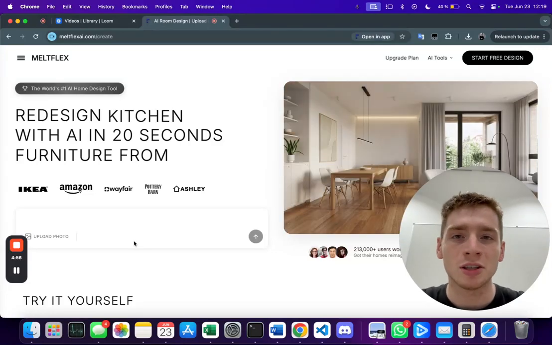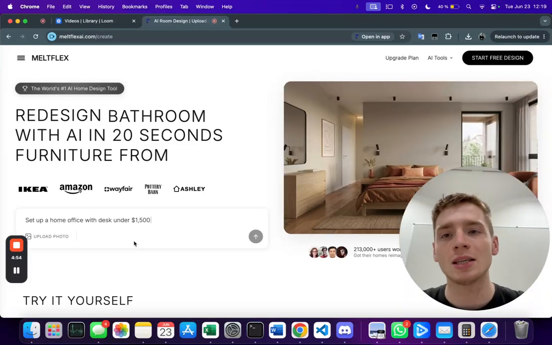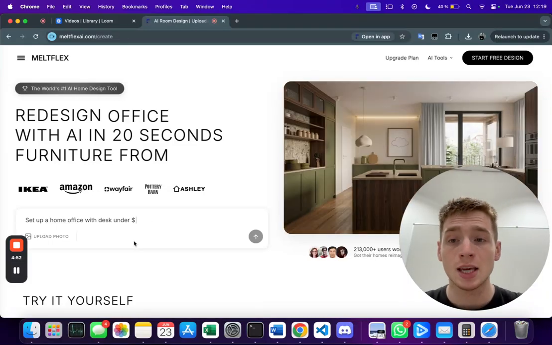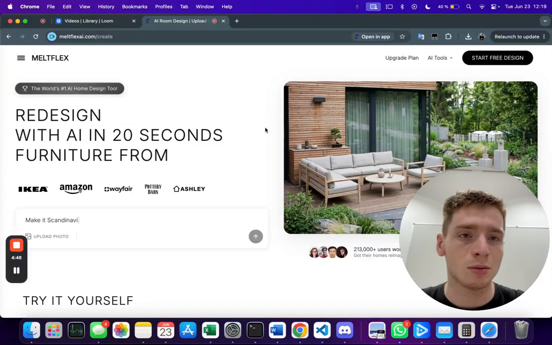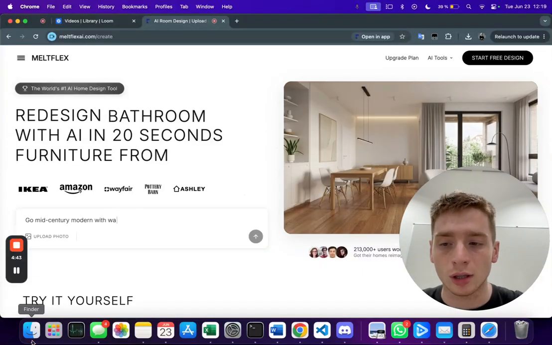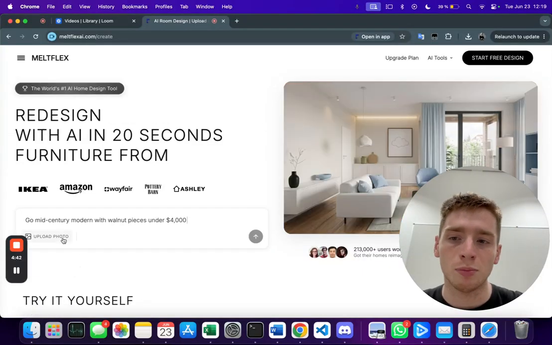This is a platform for interior designers as well as architects or anybody who just wants to design their own space. Imagine the situation, you have a kitchen, it can look something like this, and you want to change it, redesign it, make it more modern, or so on. All you have to do is upload the photo of the kitchen.